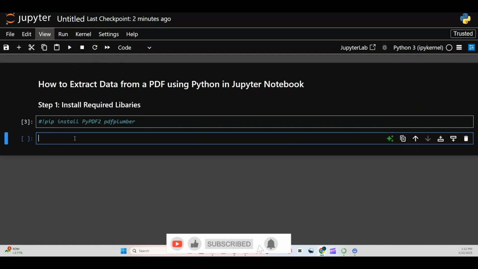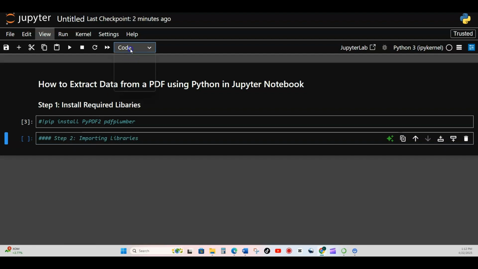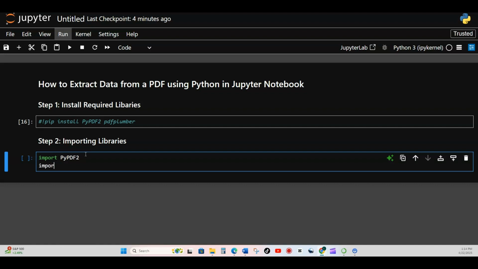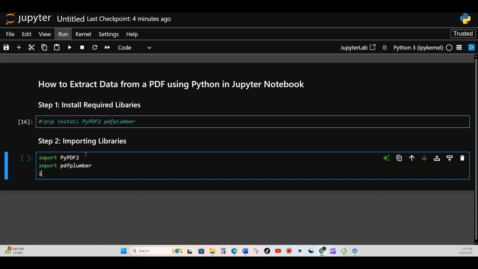We're going to import our libraries. So we're going to import PyPDF2, then import pdfplumber, and then import pandas as pd.